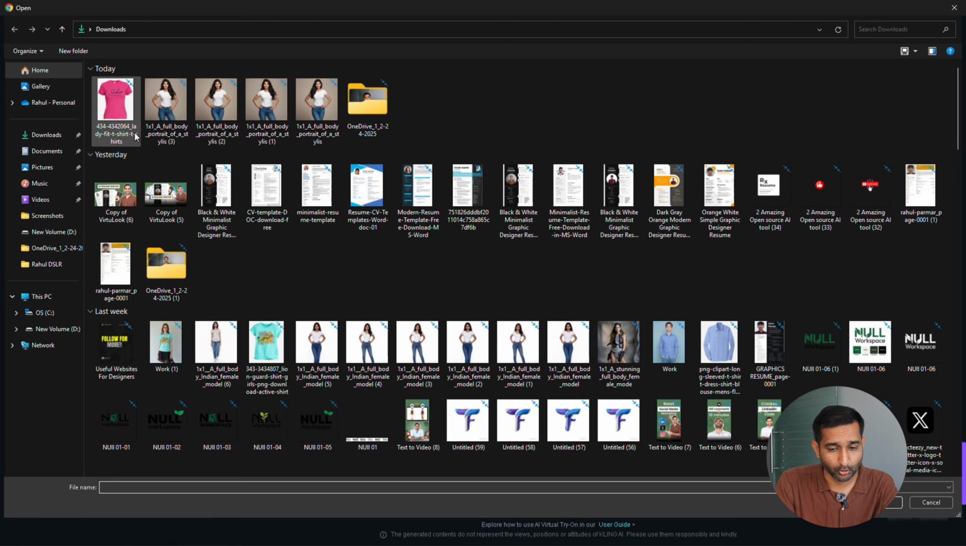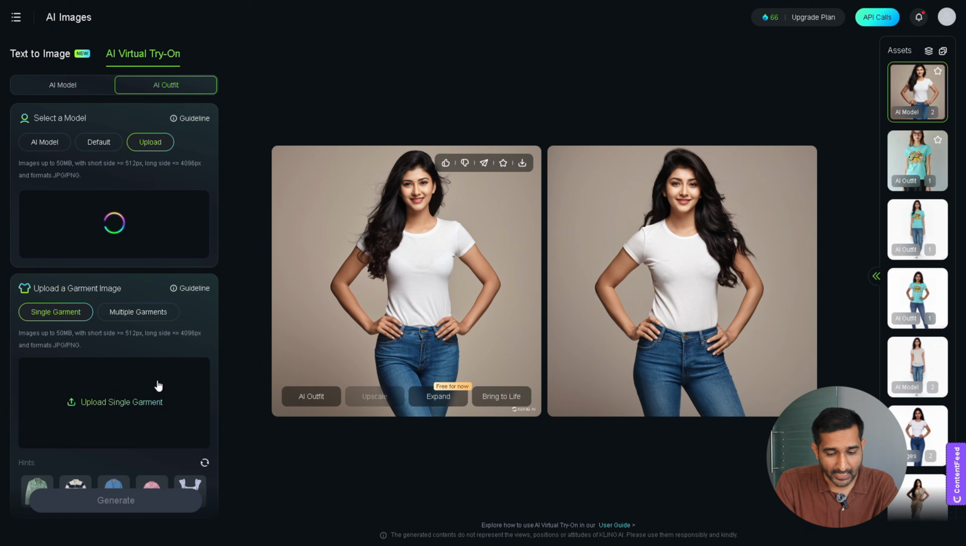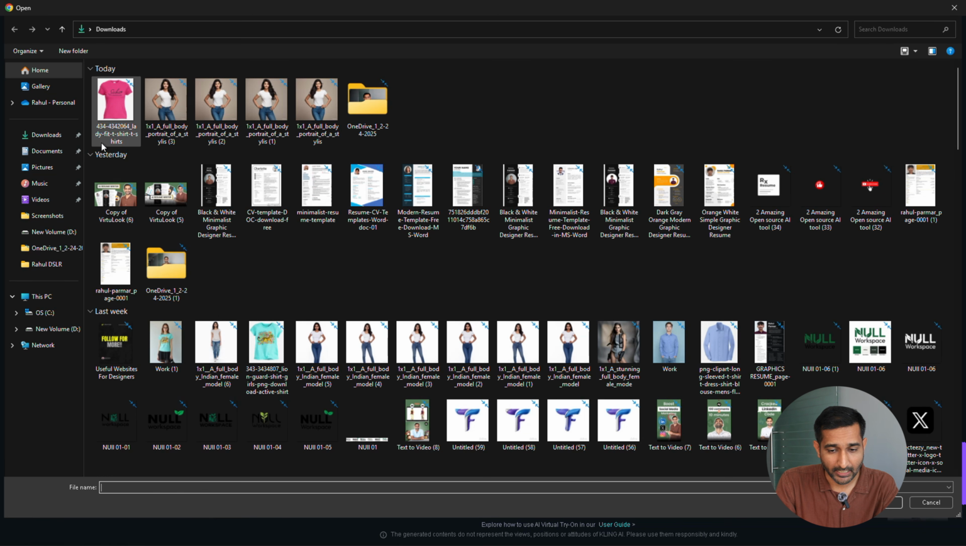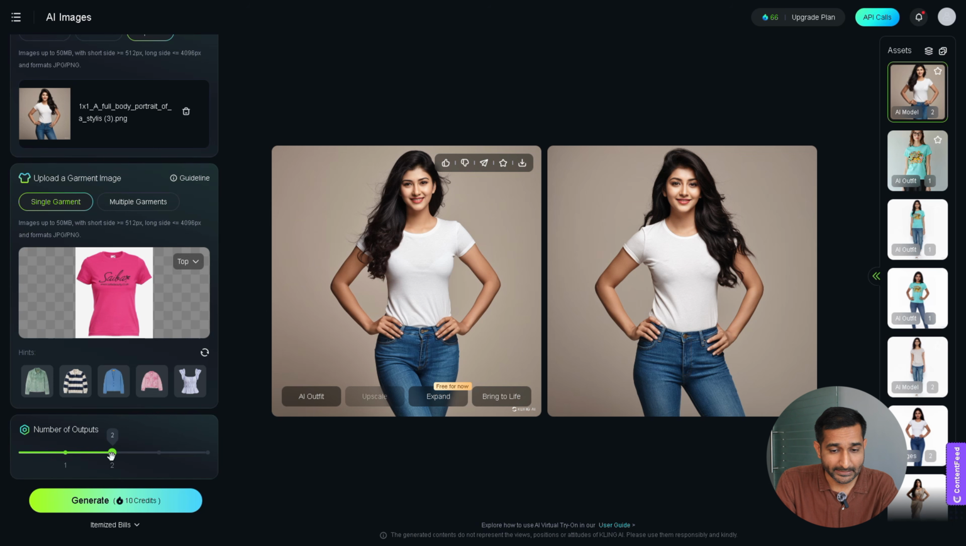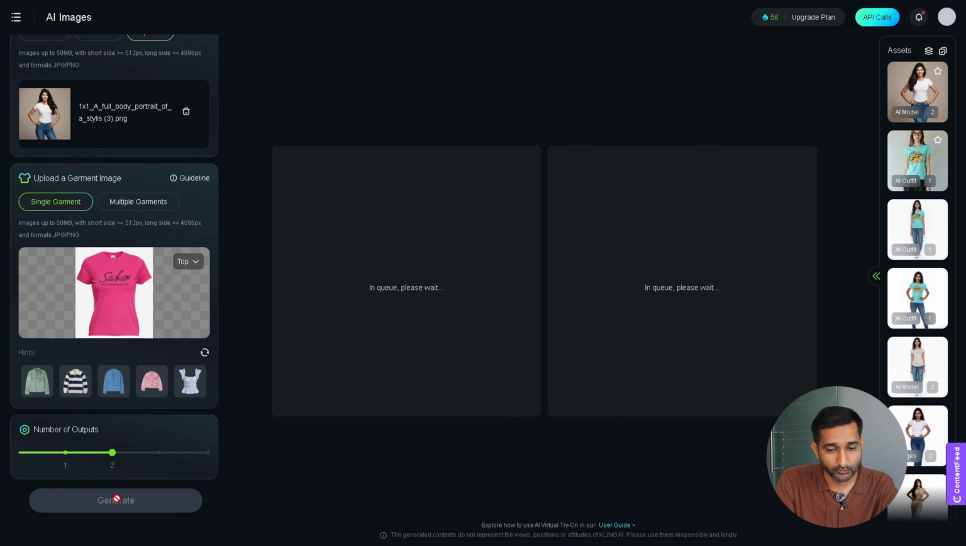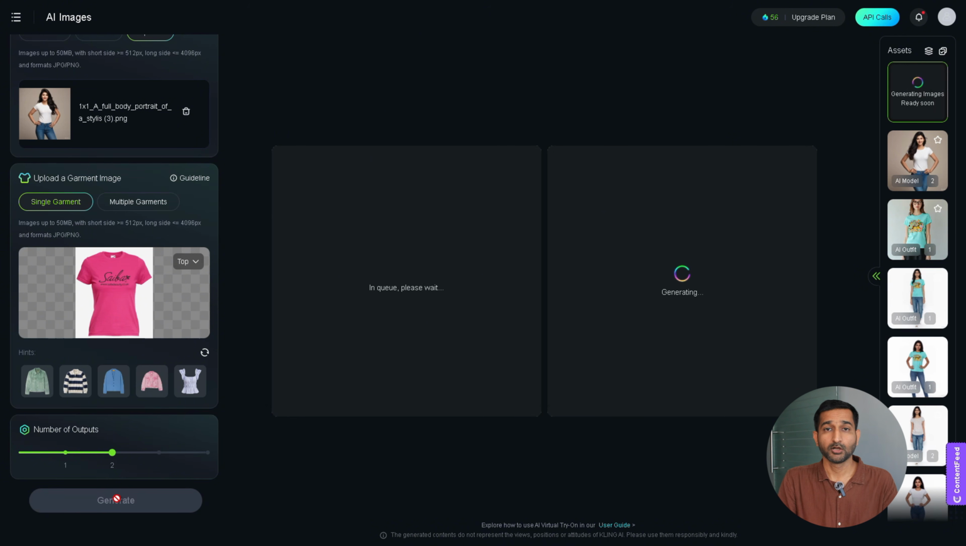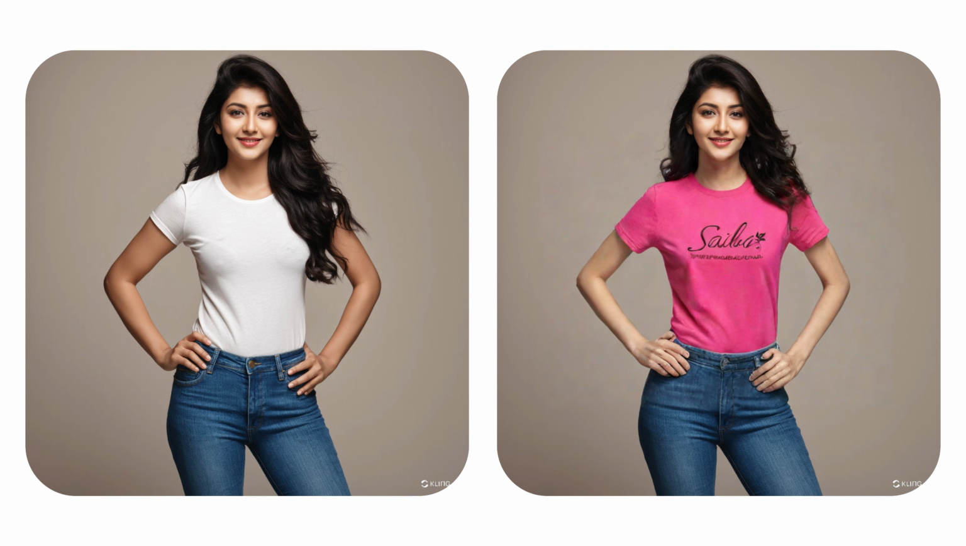First click on upload and select the model image. Then in the next box, upload the garment image you want to apply. Before uploading, choose whether it's a single garment or multiple garments. Since I want to change a t-shirt, I'll select a single garment and upload the image. Next, choose how many images you want and finally click on generate. In just a few minutes, our clothing model will be ready. And here is the final result.